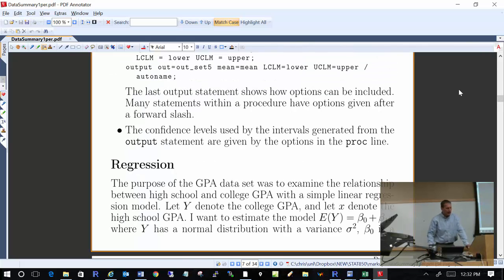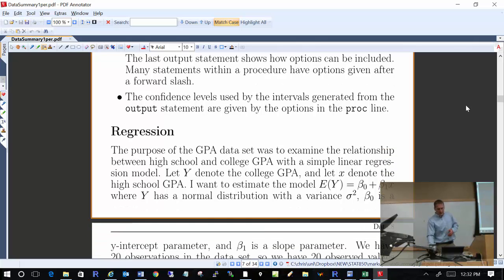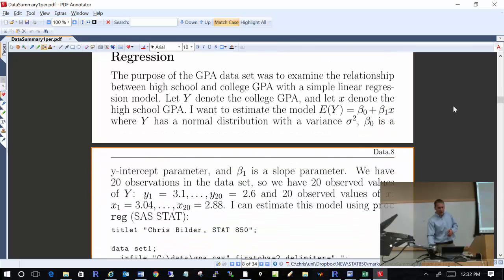Okay, so again, the goal is to help you understand the syntax that is often very common from one procedure to the next. And so we looked at proc means. Now we're going to look at proc reg here. Reg stands for regression. So we're going to do some regression modeling here. And we're going to get back to the GPA data set that we've looked at previously.